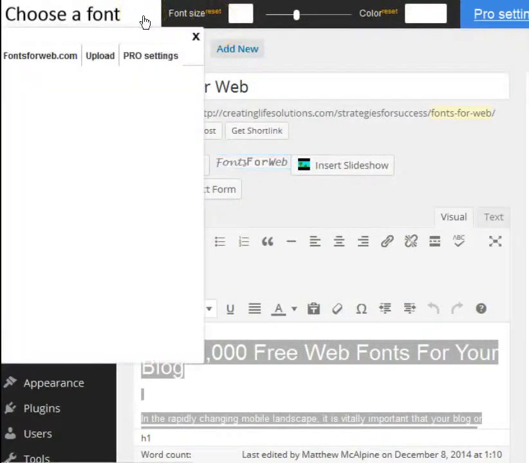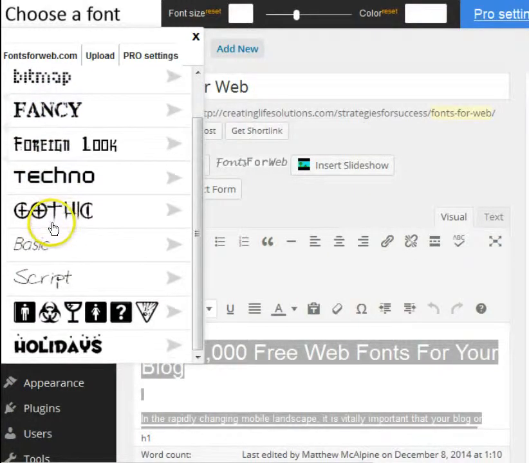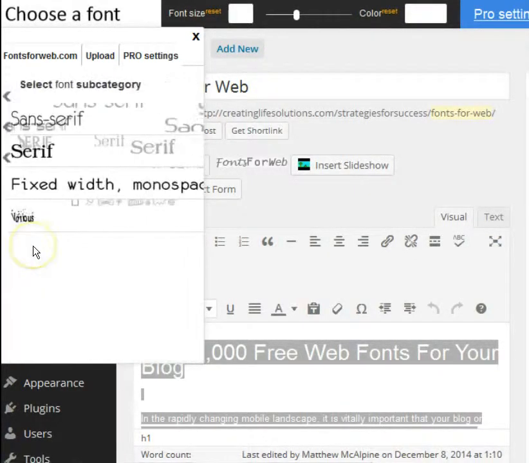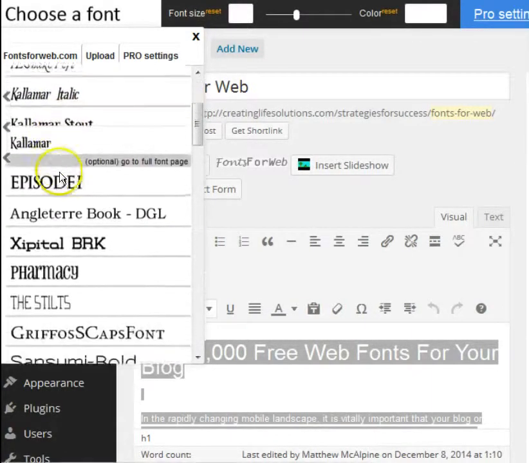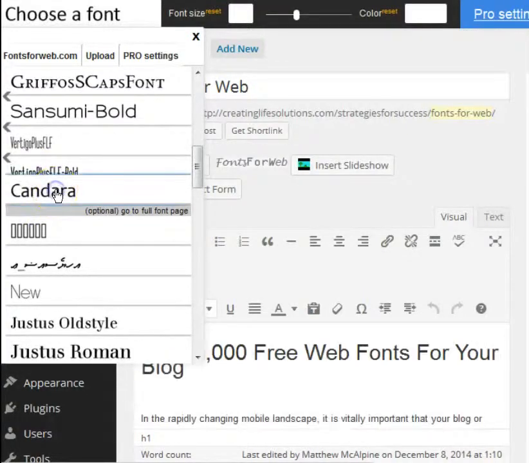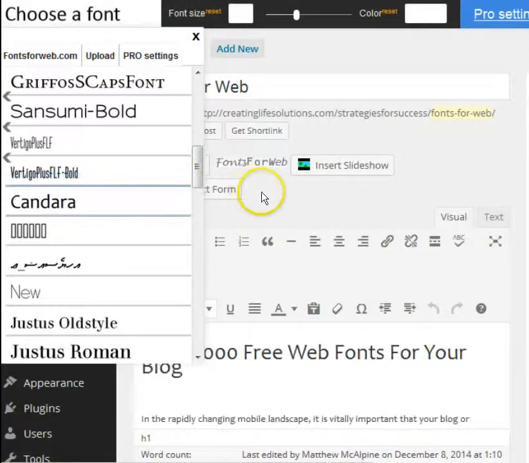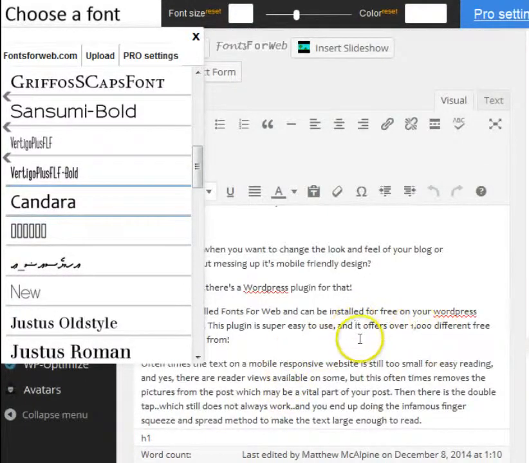Alright, if you go to choose a font, there are over 1,000 different fonts in here, and they're grouped by category. There's Bitmap, Fancy, and anytime that you click on one of these, it opens up a subcategory with even more categories. You click on this one and that'll open up even more. I mean, there is just a ton of them. Very, very nice plugin. Okay, so I'm just going to choose one here. Alright, click on that. Okay, that changed the style.